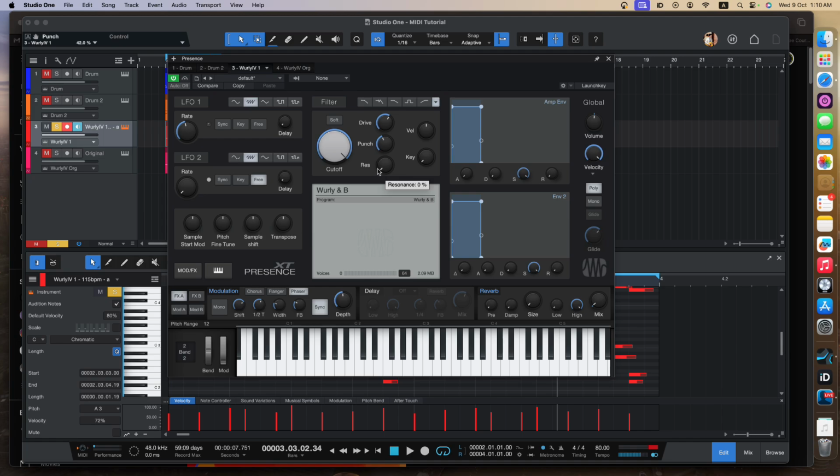Resonance, it's kind of an effect or like the feedback effect. Okay, this one doesn't have a lot of resonance. Some other instruments, you will have some feedback. It's kind of irritating, so you use it wisely.